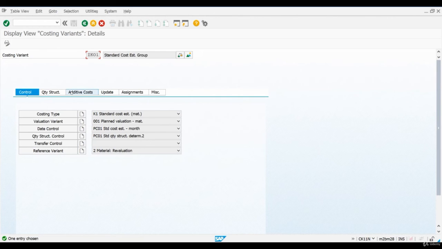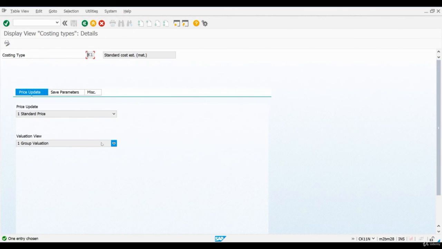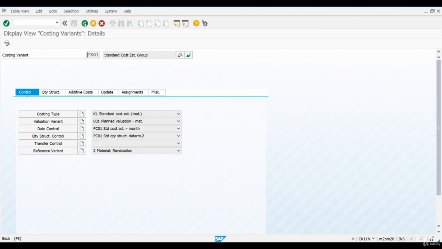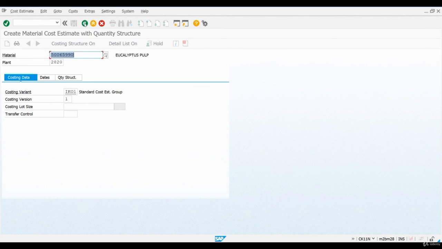We can see that costing type K1 has been maintained as the costing type. After we click the costing type button, we can see that group valuation has been selected as the valuation view. So this is the place where you can select which valuation view is updated when this costing type is used. So keep this costing variant selected and run costing again. In the cost estimate that opens up, you can see that the currency is euro and not won. Save the cost estimate and go to CK24 again.